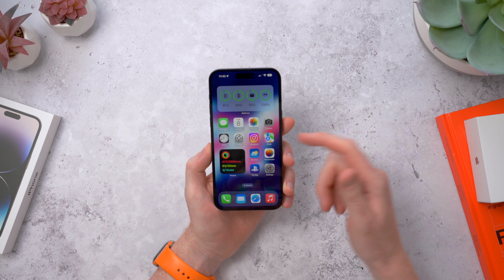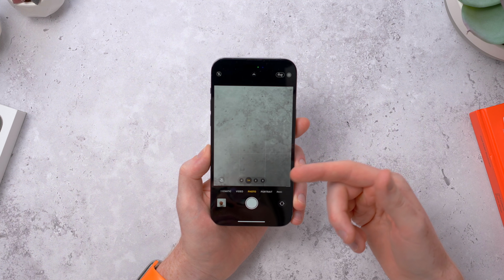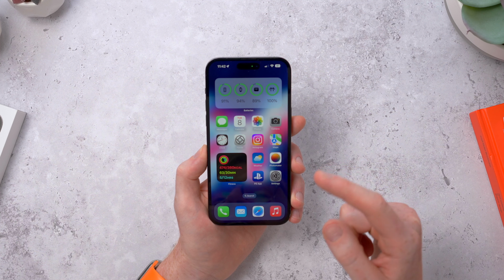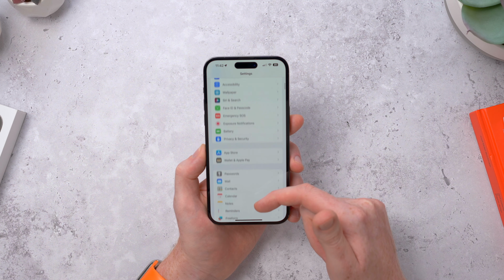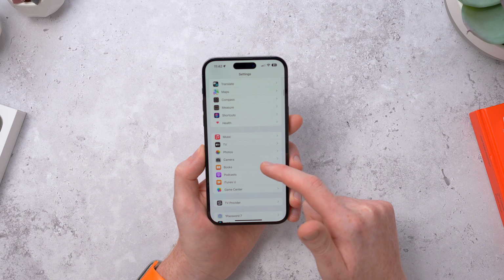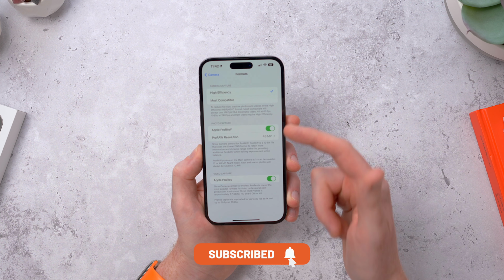Now, you're probably quite familiar with the native camera app that is already installed on the iPhone, but you might not know that there are some settings for the camera app that are hidden away in the settings app. If we just scroll down to the bottom here, you'll find the camera section. Under this first menu, we've got our format options. I've left high efficiency on.